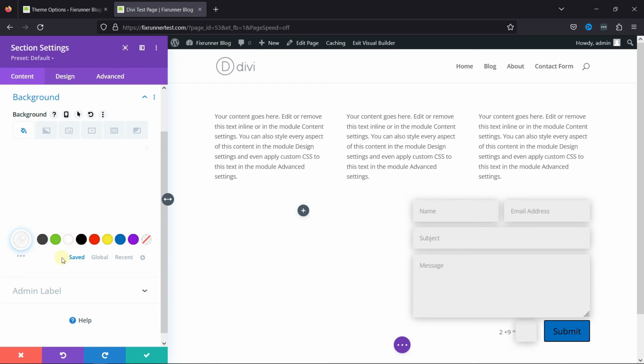So you see how easy it is now. Instead of copying and pasting the color codes again and again, you can simply add those to the default color palette and use them super quickly.